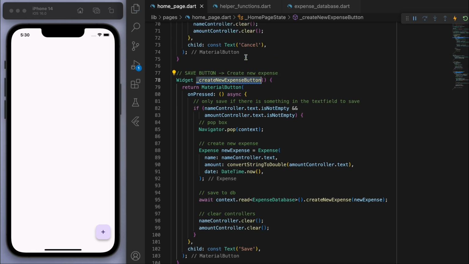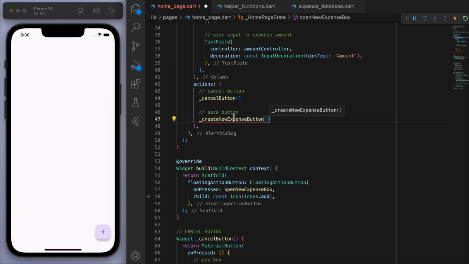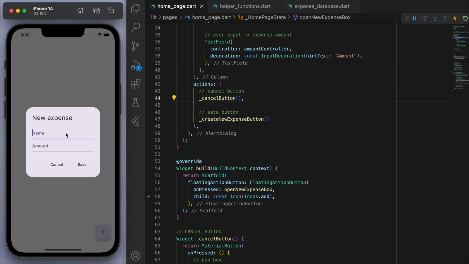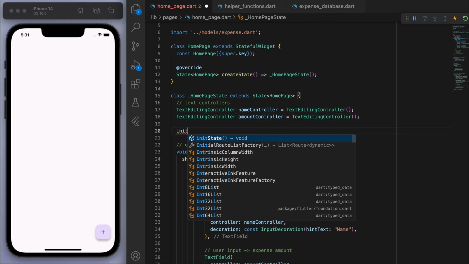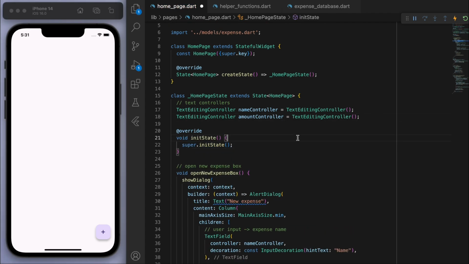Cool, so let's give our button a go. And let's see how this works. So I can now say food and I can type in a number and then I can save it. So looks like I can save information and new expenses, but I can't see it in our app. So let's try to read it.